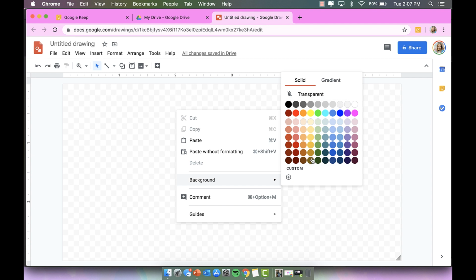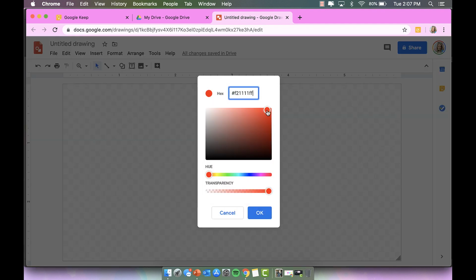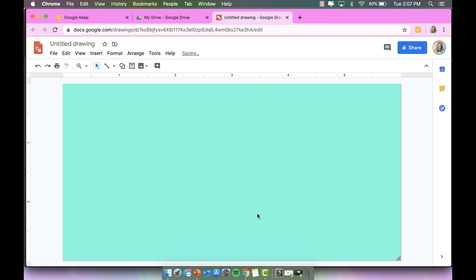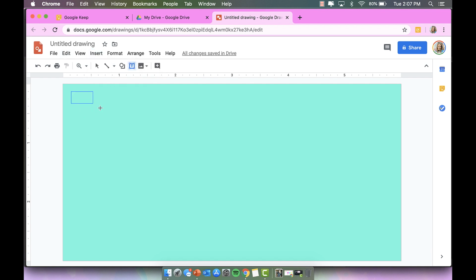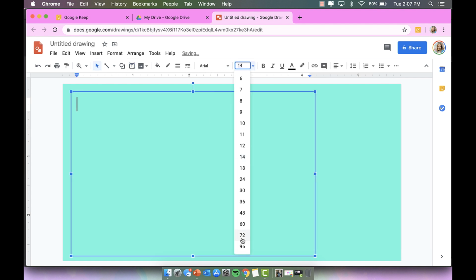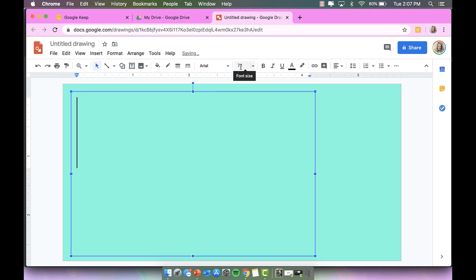To change the background, you'll need to right click and then click on background. And then you can choose from these colors or you can click on custom. So I'm going to try to find a similar color that I've used. Let's go with that one. Click OK. And then you'll need to insert your text box. So you can go to Insert, Text Box and size it like this. Let's do 72. Or we can do 80, like the same one.